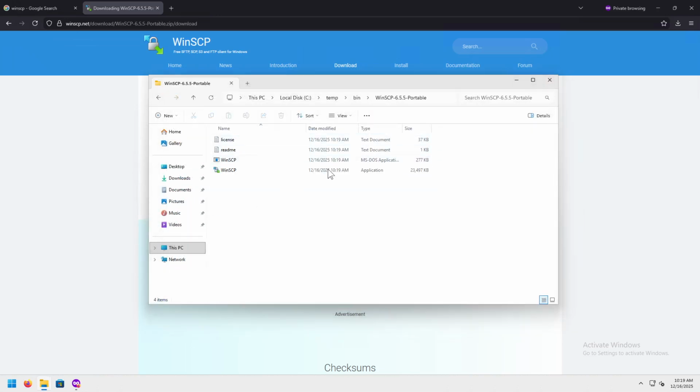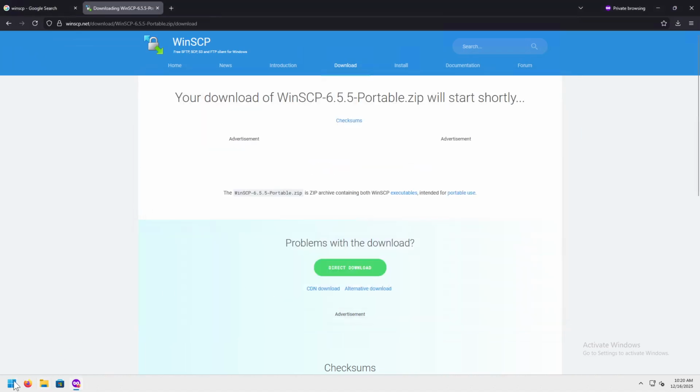Okay, so the new home of the software is c:\temp\bin\winscp and then a version and then portable. The executable is called winscp.exe. Let me use a better file manager than Windows Explorer. I'm using Total Commander.